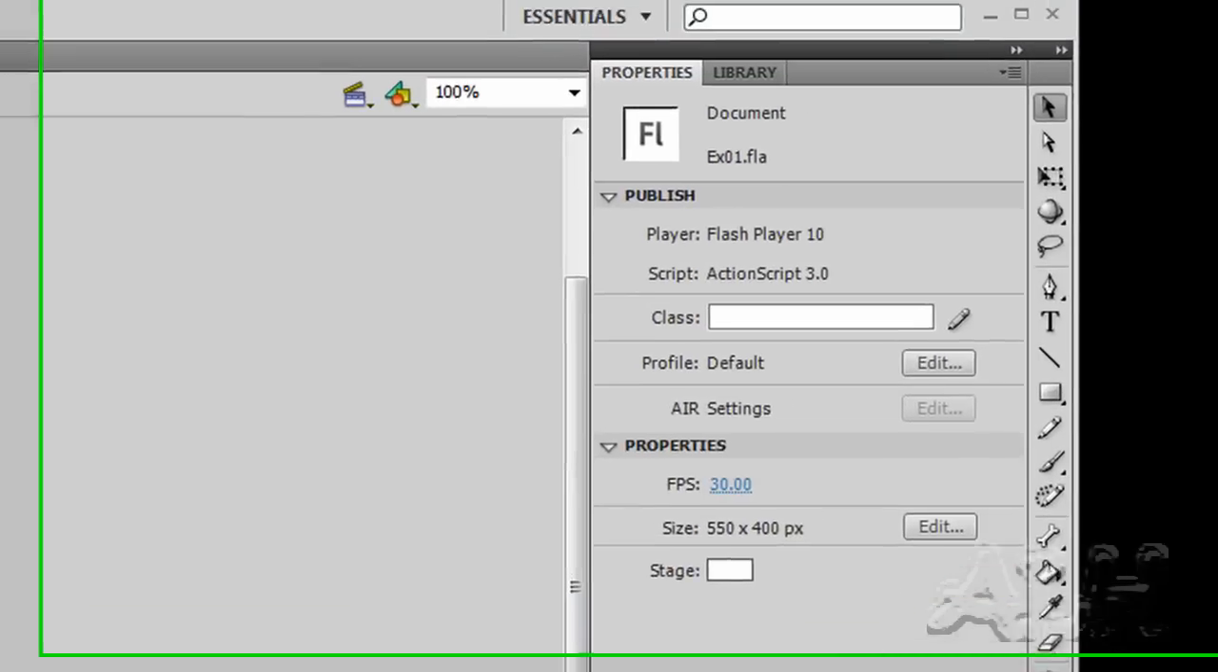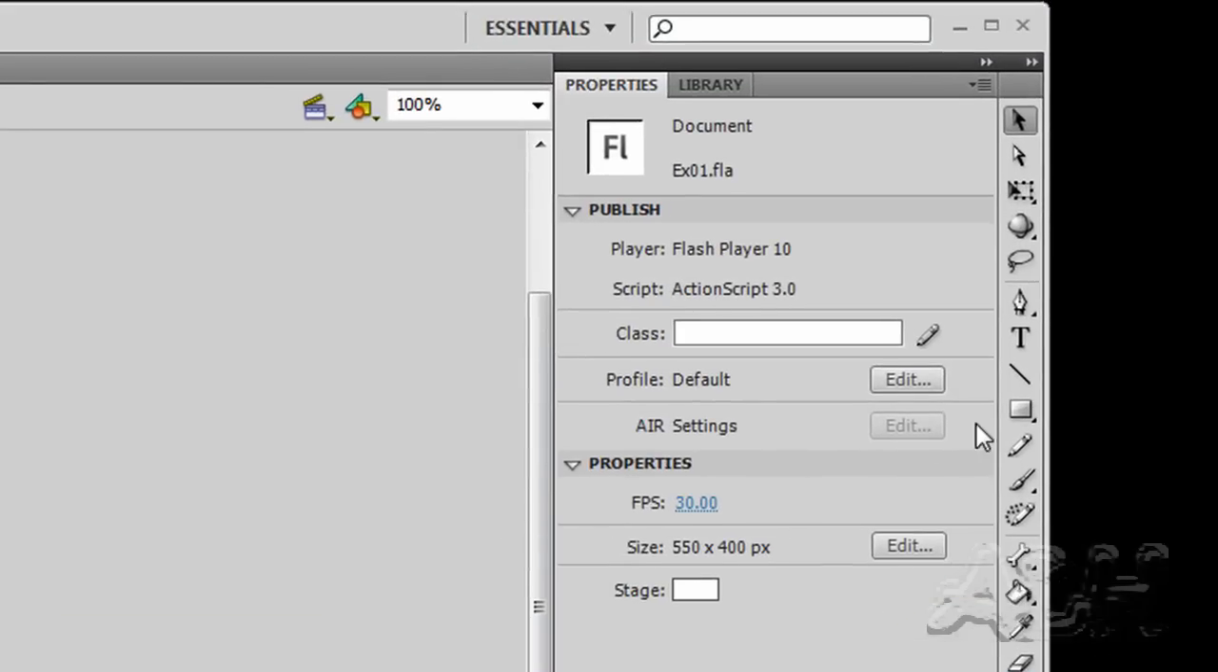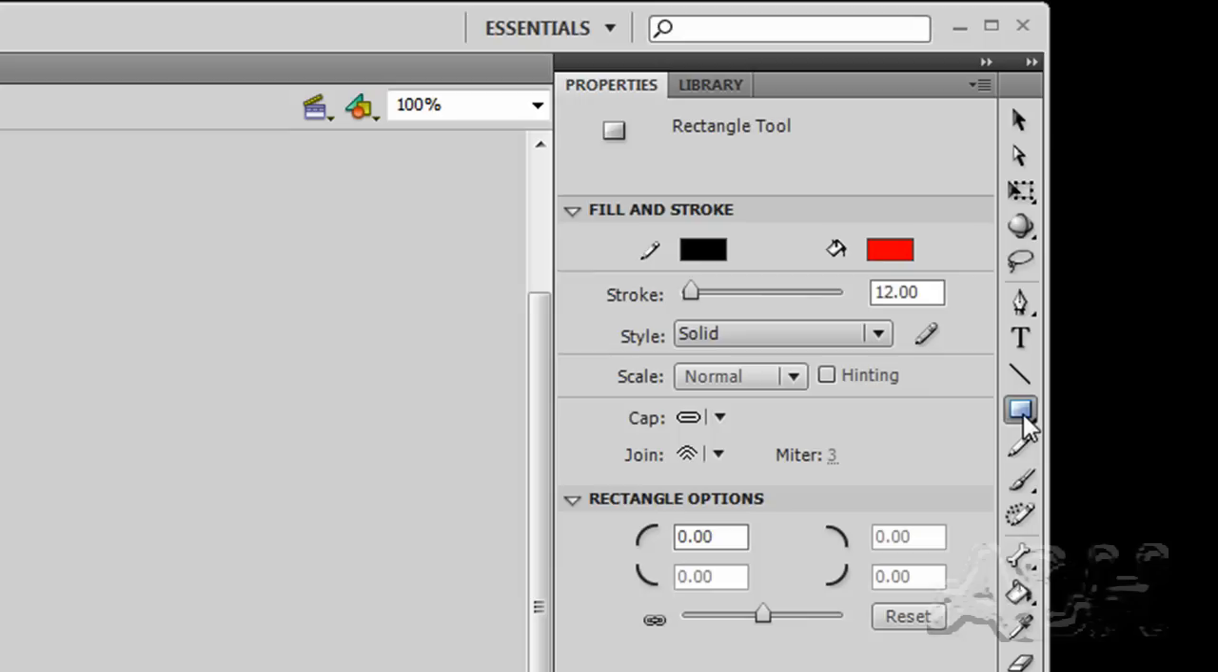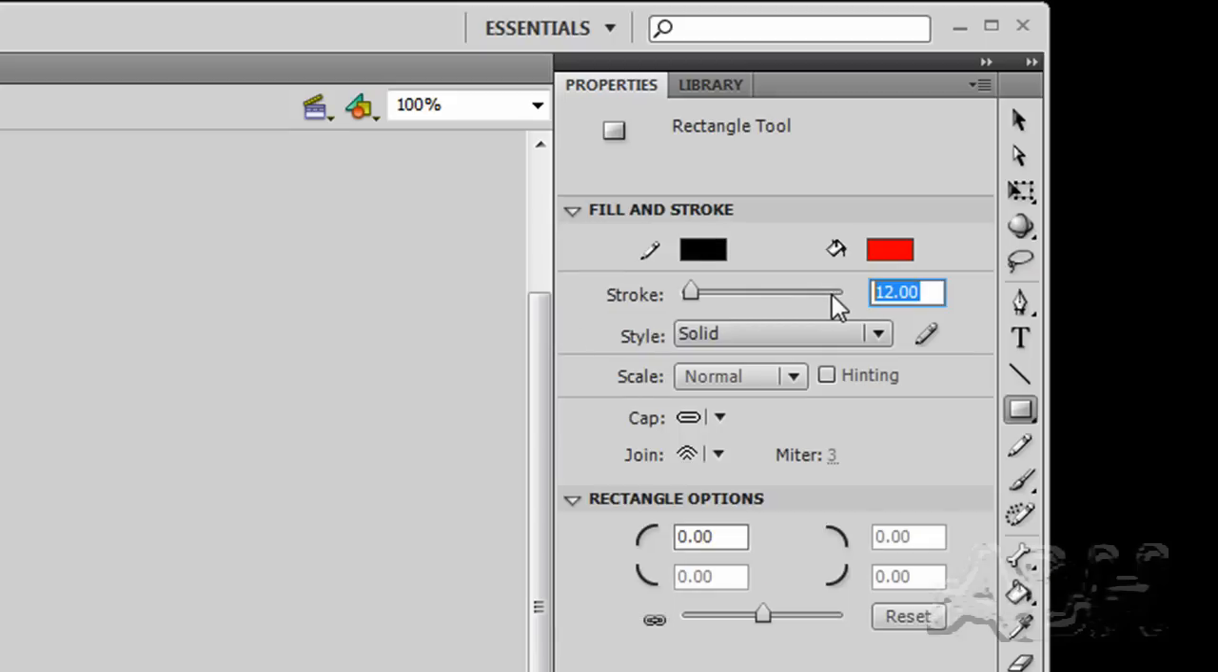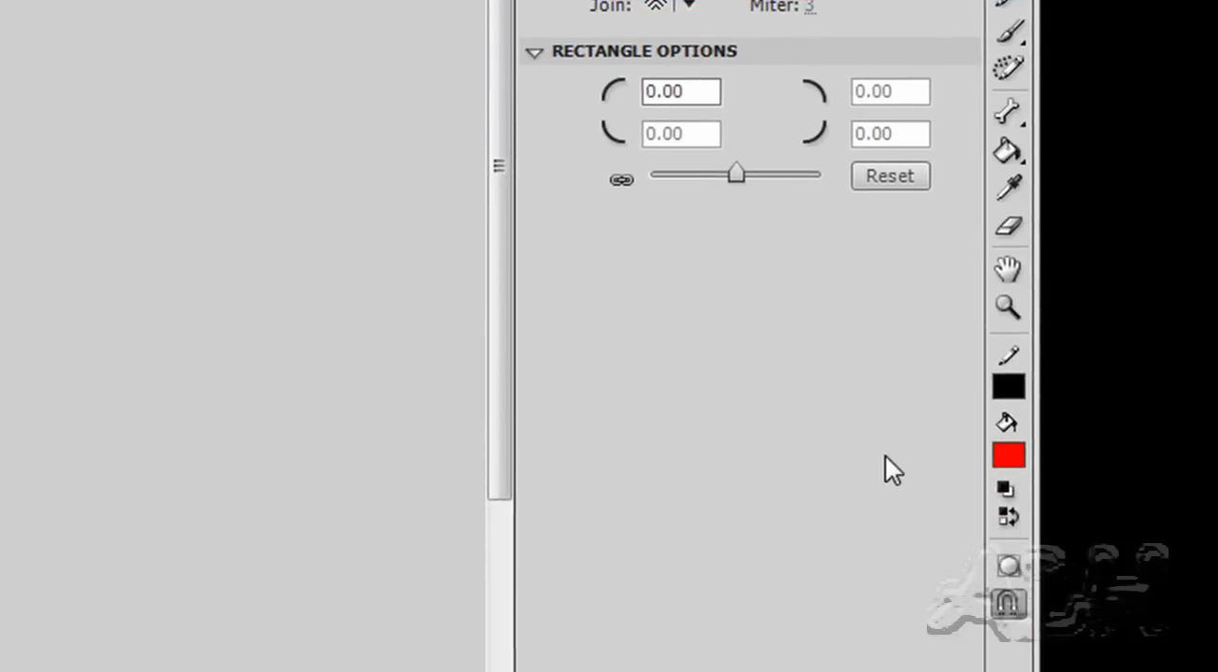Now we'll draw a vector square, and that's the object we'll animate. So first we'll select the rectangle tool, and I'll set my properties as you see them. The fill color will be red, stroke color will be black, stroke height will be 12. And I want object drawing off, so I come down here to object drawing and make sure the button is up. And then on the left side of the stage, with my shift key down, I'll draw a square.